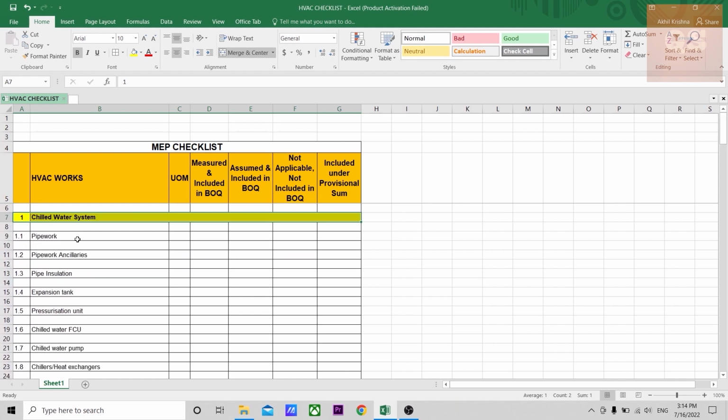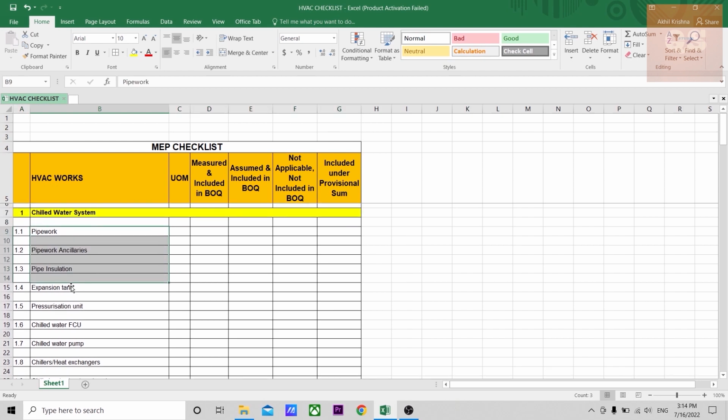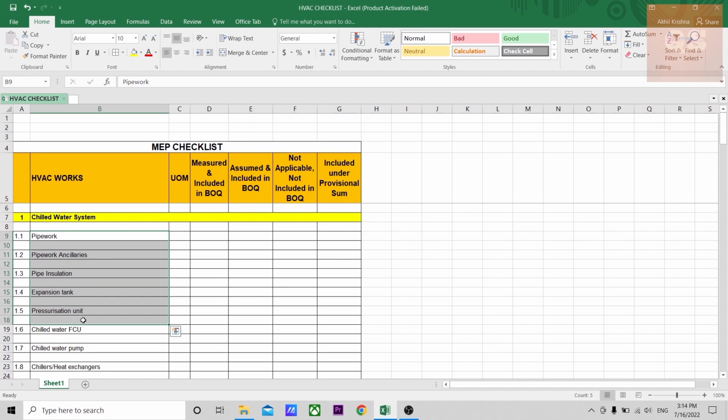Entire HVAC works are divided into each subsystem, and each subsystem has different types of items. You can go through each item. So if you see, this is another column where it is measured and included in BOQ. So whichever items you have already measured, which is there in the drawing and which is included in your BOQ, after the quantity takeoff you will be making the BOQ. So for an item that is measured and included, you can give a color against that cell for each item.